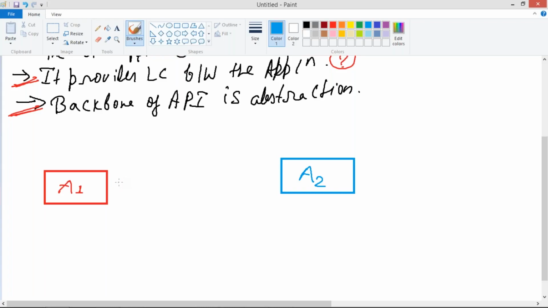If a user wants to interact with any device, we need an interface. Similarly, if you want to connect two applications, we need a medium, guys. That medium is nothing but API. In between, we will have API, which helps user to connect two different applications. With the help of API, we can connect application A1 and application A2.